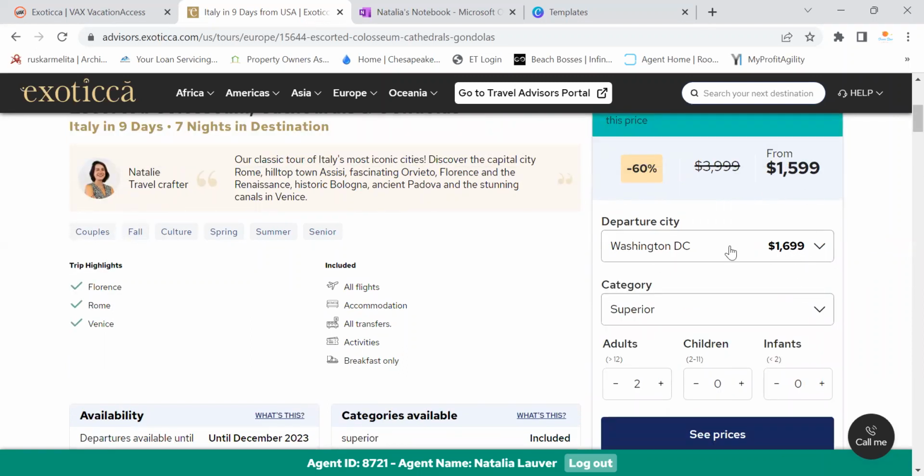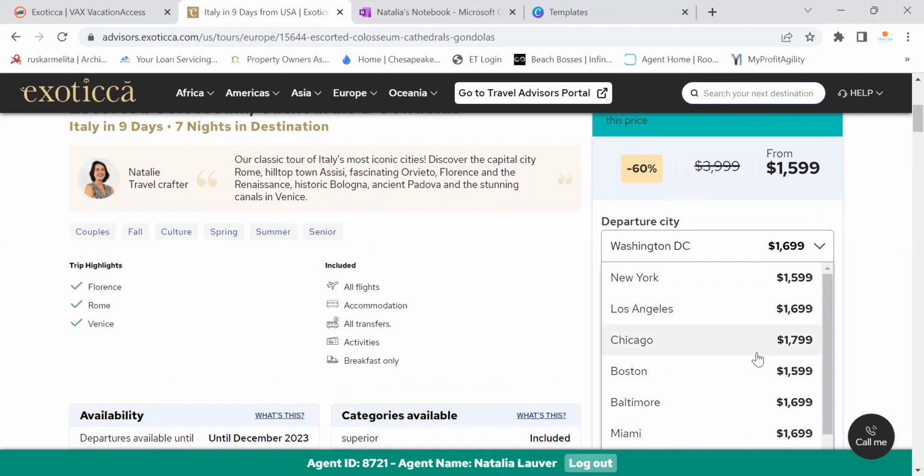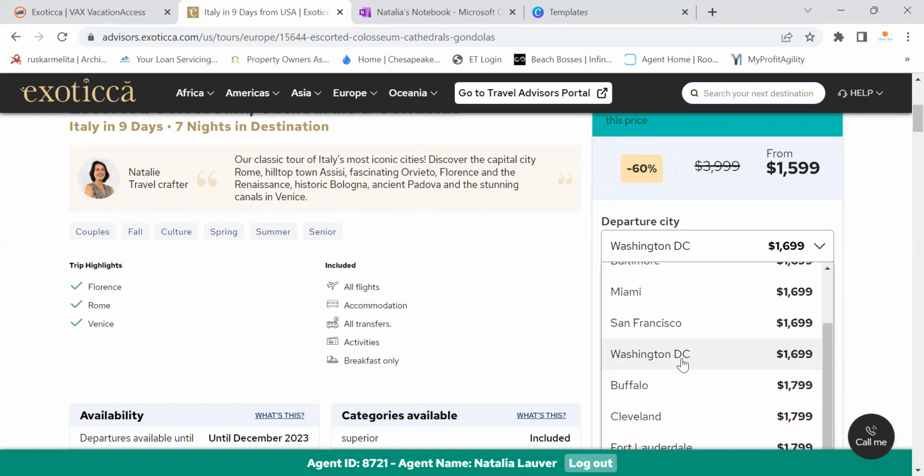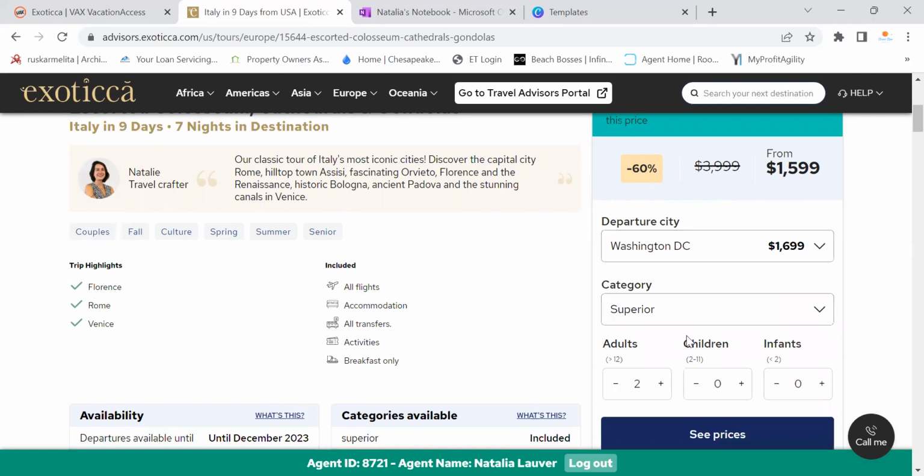But for me, it's starting at this price. So you would have to pick the airport that's closest to you. And then normally I will put "starting at" and the number, and then I will put a little asterisk, and I will mention in my tour that it's based on the airport location.